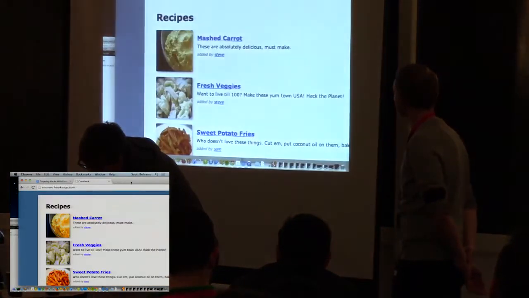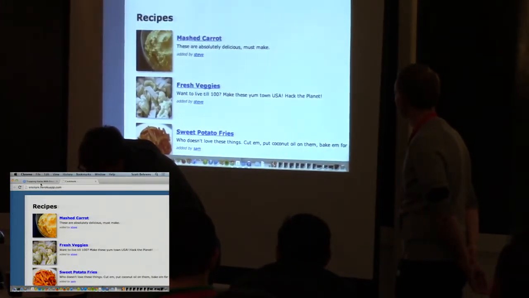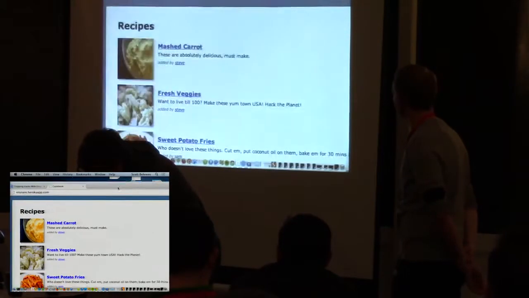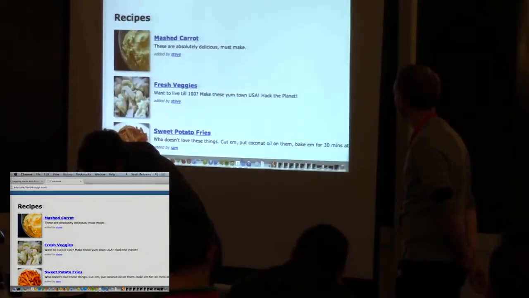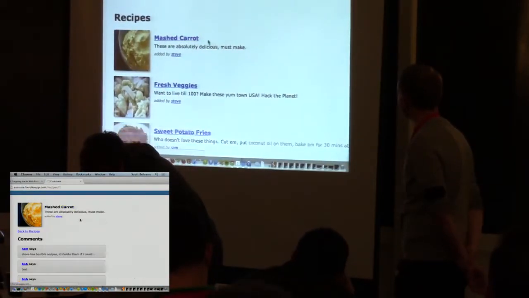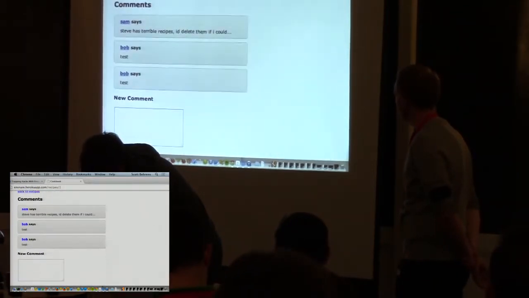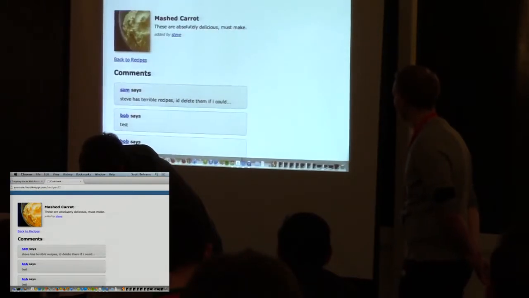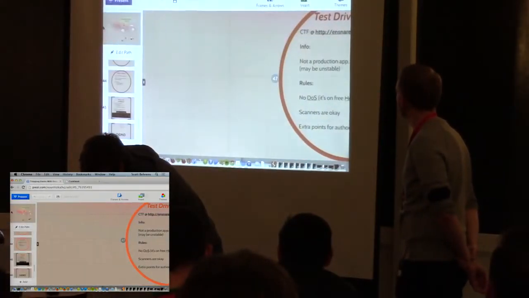So what it looks like is this kind of janky recipe app where you can leave comments. Sorry, the resolution here is kind of ridiculous. You can log in and log out. You can create your own accounts. You can look at recipes and add comments. Steve has terrible recipes. I'd delete them if I could. Hint, hint. And yeah, that's basically it. So we would love if you guys played with that.